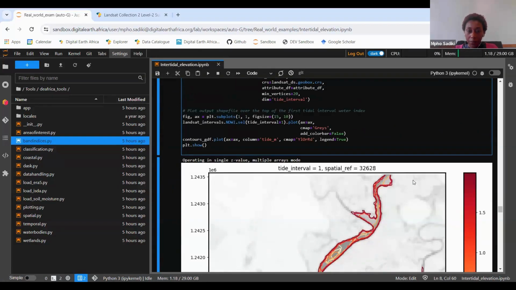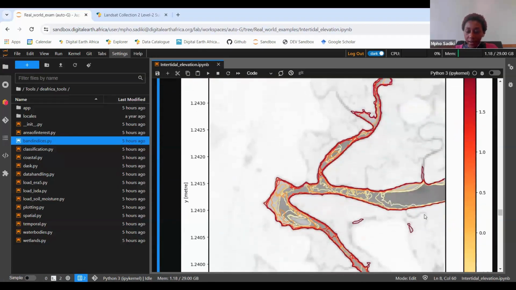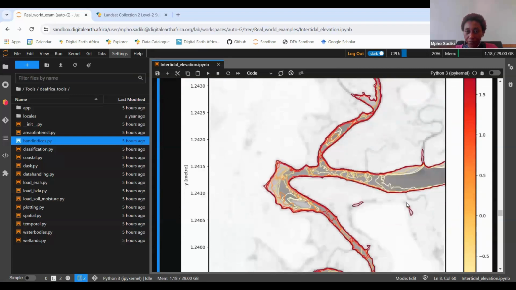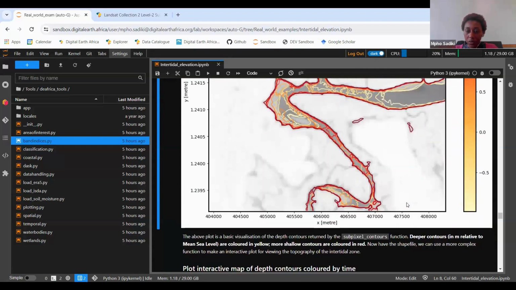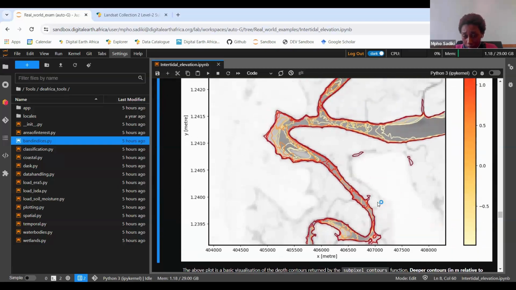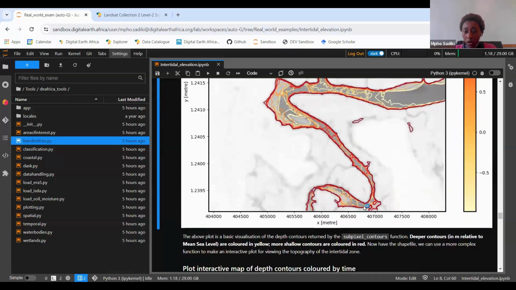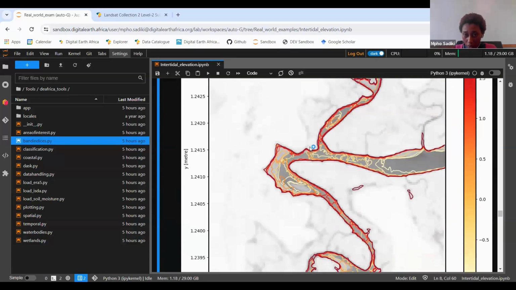We can see that happening here. This is just a visualization of the depth contours. The deeper contours are in the yellow colors, and the more shallow ones are the red contours.